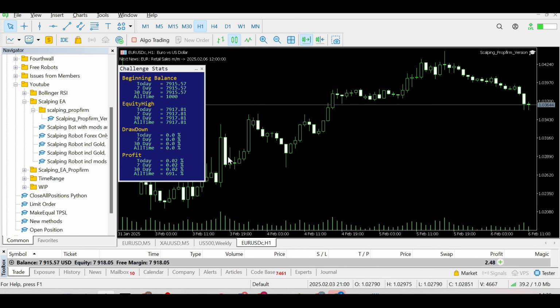In case we run into drawdown more than what is allowed for today, the trading will be stopped and the chart is going to turn into purple. And once we have reached the profit target all time, then it's going to turn into green and the trading will be stopped as well. So this is it for the changes and modifications.